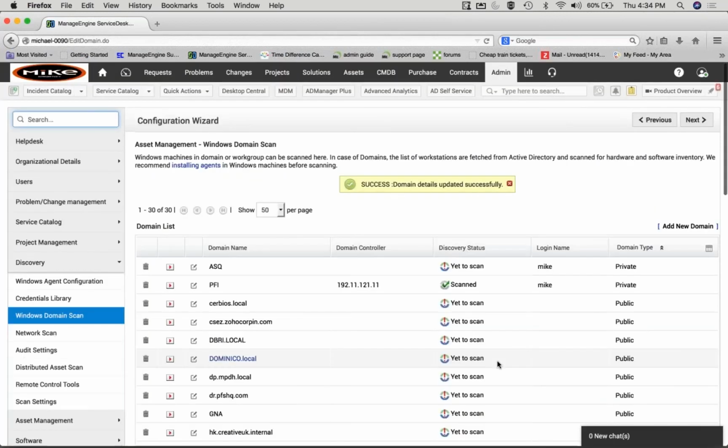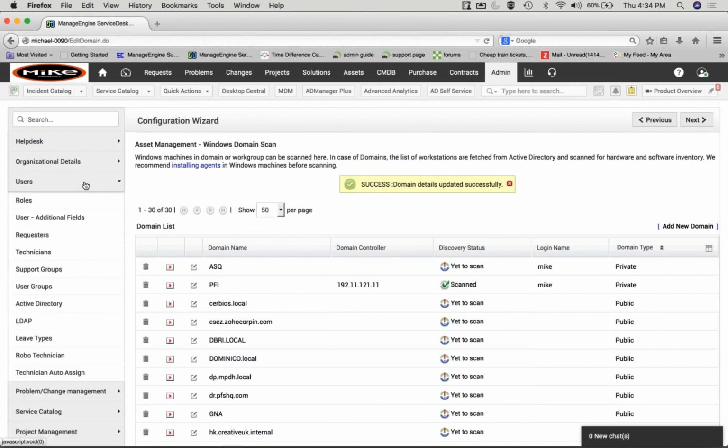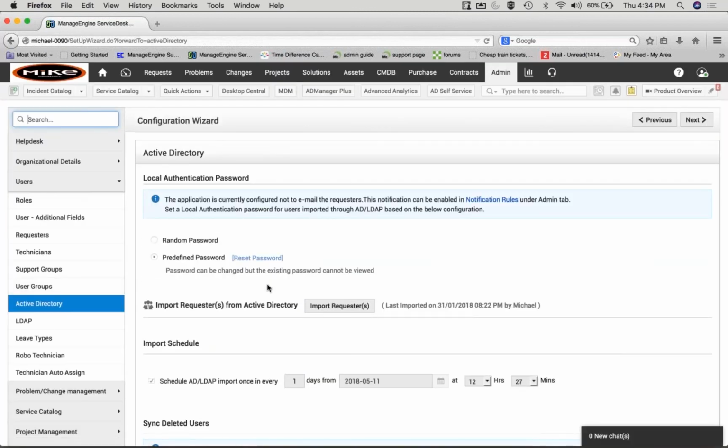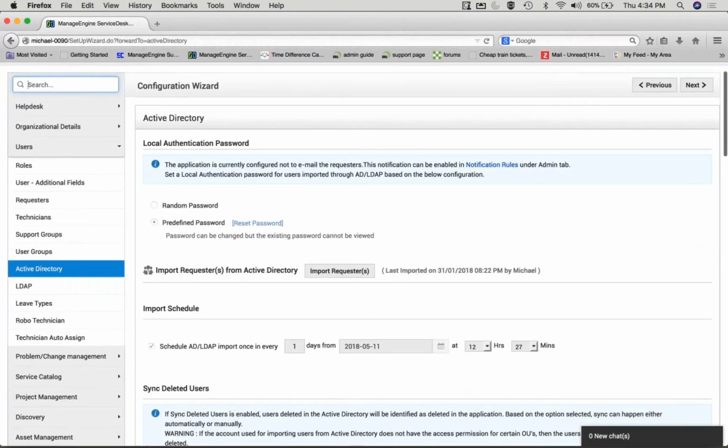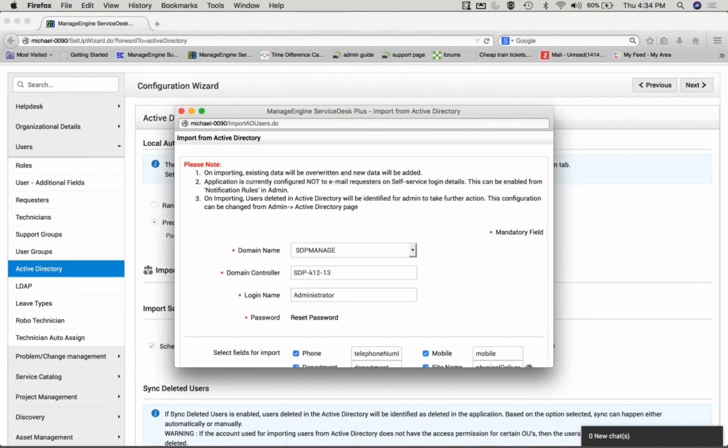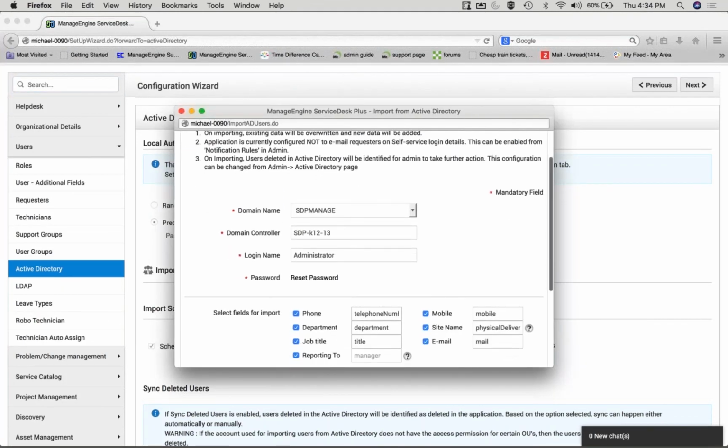All right, now we have saved the configuration. Let's see how we can import users into the application. To bring the users from the domain, go to the User section, and under the User section, go to Active Directory. And here you have the configuration with which you can import users. So click on Import Requesters, and that will give us the domain and also the information about the domain.